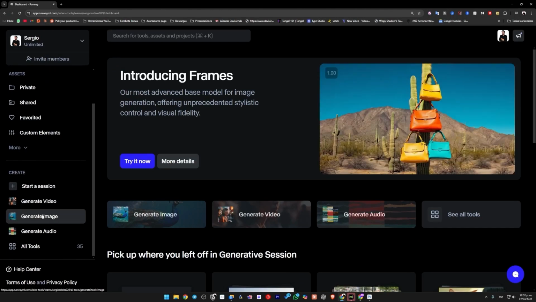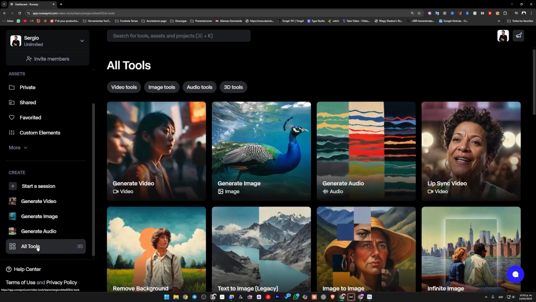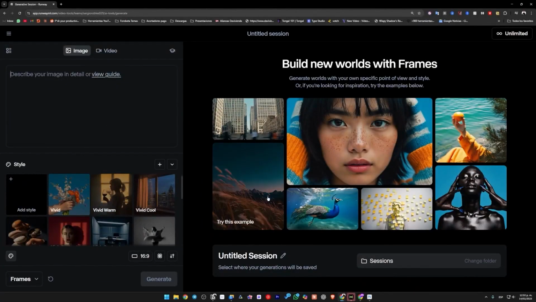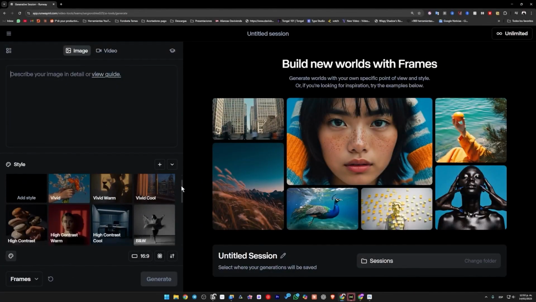Generate Image. And if it doesn't appear, you simply click where it says All Tools and here it appears as the second option. If you want to mark it as a favorite so you don't lose it anywhere, you simply click on the star and that's it. Now we are going to enter the tool and here it appears.